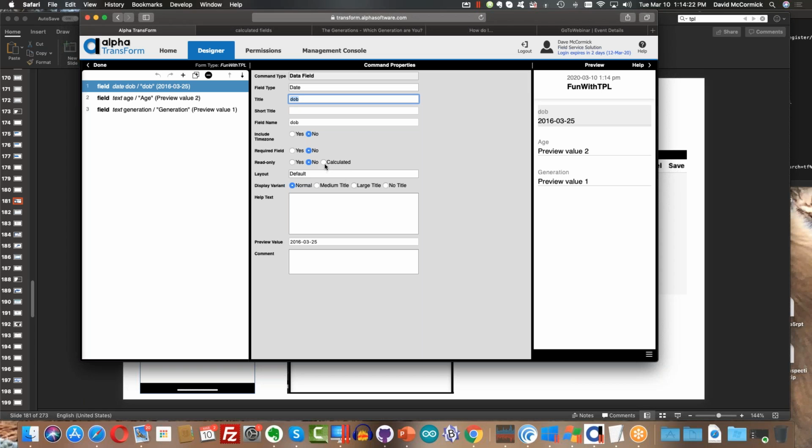Yeah. So read only means, is this field read only? And it's yes, it's read only. No, it's not read only. And then calculated means it was dynamically computed as read only. And it doesn't mean that this field is calculated. It means that it's either read only or isn't read only, and that's been determined by code that has been added in the TPL editor. Exactly.